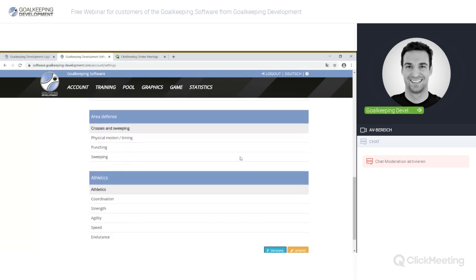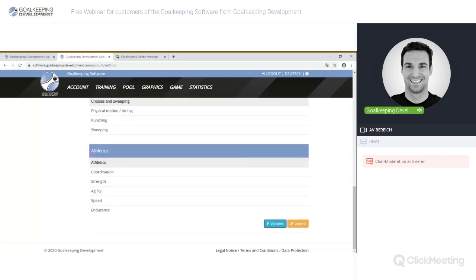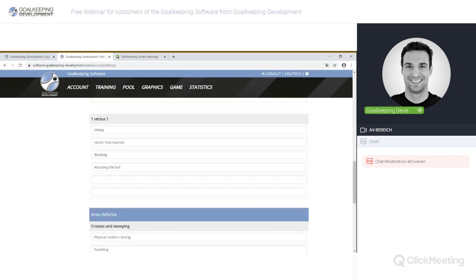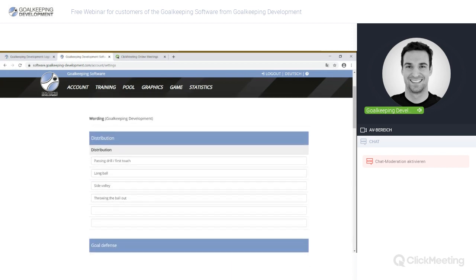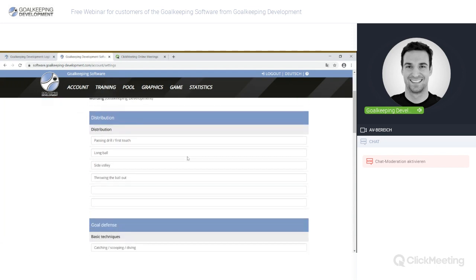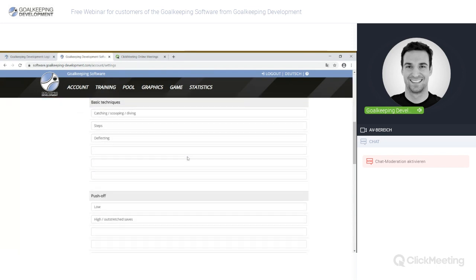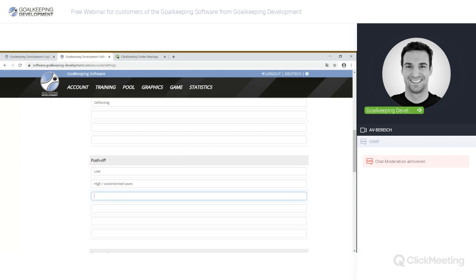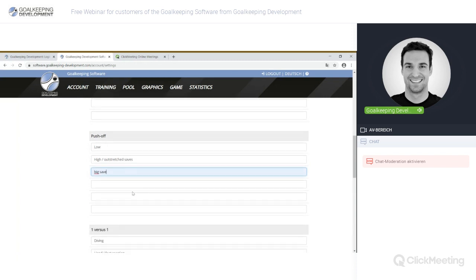But now you have the opportunity to create your own goalkeeping philosophy. So you can put all your ideas into your own account. If you are interested, you can click amend on the right down, and now you can delete or create new terms in the different categories. For instance, if you say, okay, push-off low and push-off high, and you are interested in adding a new term, for instance, the push-off big save.